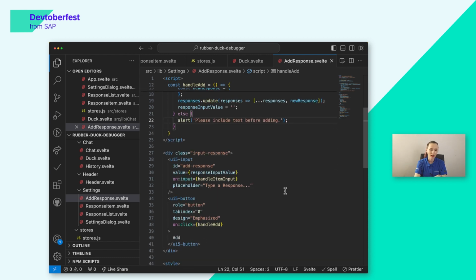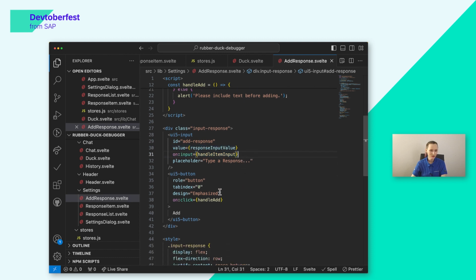Here we have our HTML elements. We have the UI5 input, so it looks pleasing, with the value here of response input value and the on input event taking in the handle item input. If you recognize these two, that's because we did that in history. It was one of the first things that we did. And then here we have an on-click event for our UI5 button.